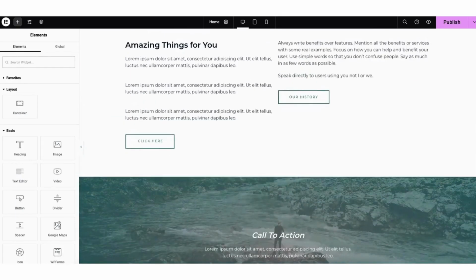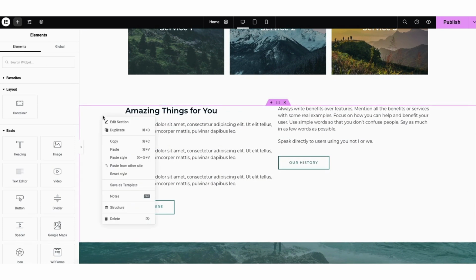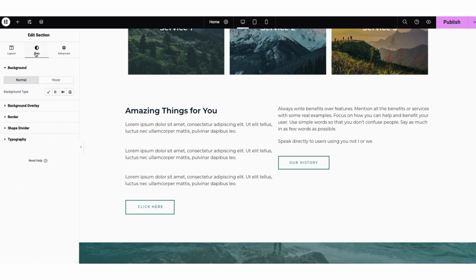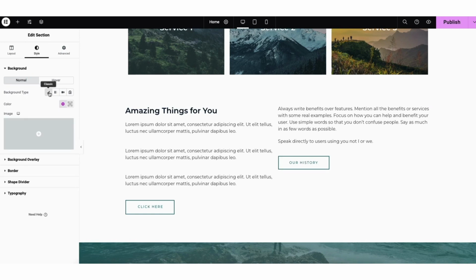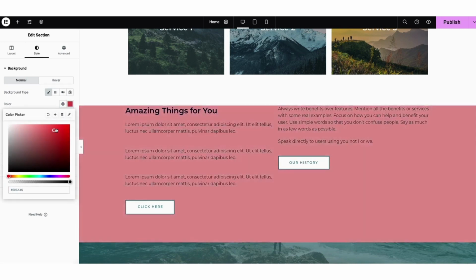Next, scroll up to the section above this. If you want to change the background color of a section of the site, right-click in the section. Click Edit Section. Click Style. Where you see Background Type, click Classic. You'll see color under it. Click this and you can change the background color of the section.